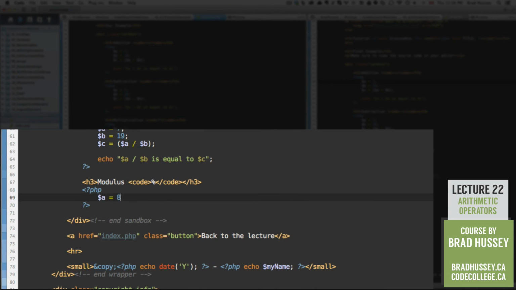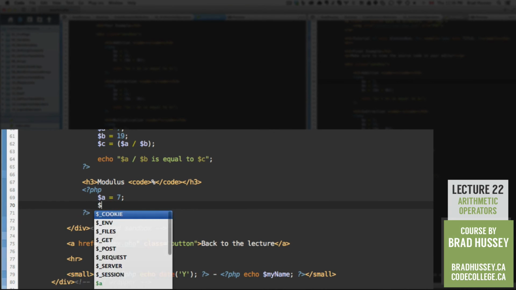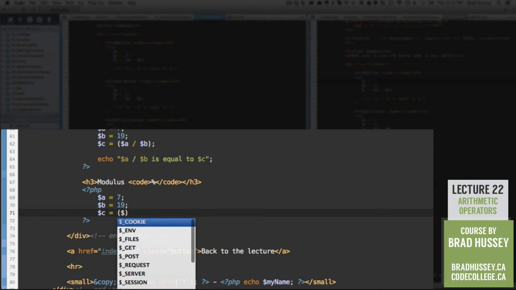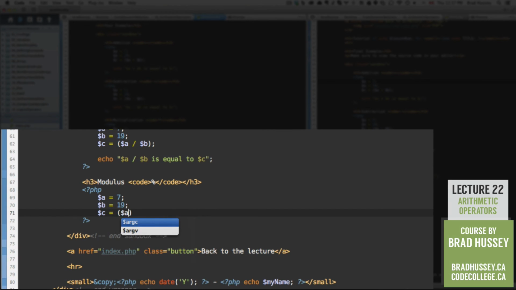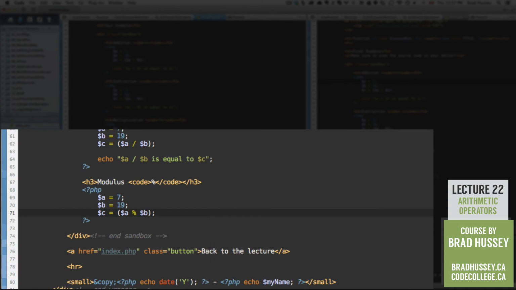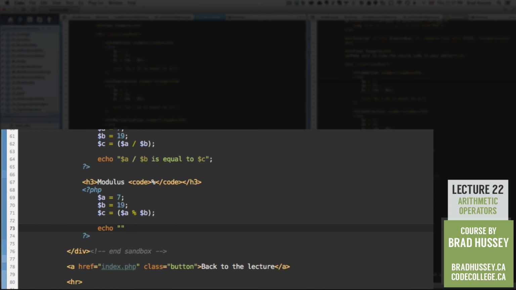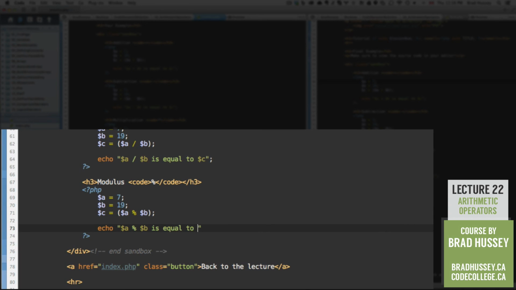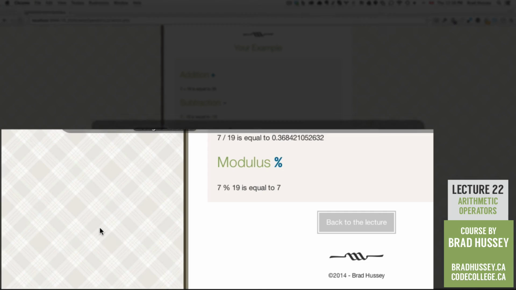Cool. And last but not least, and most confusing, modulus. So we have A is equal to 7, B is equal to 19, and C is equal to A modulus B. And then we're going to echo the result. A modulus B is equal to C. Check it out. 7 modulus 19 is equal to 7.